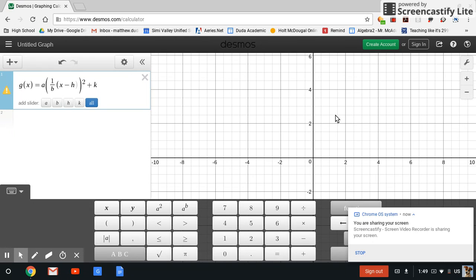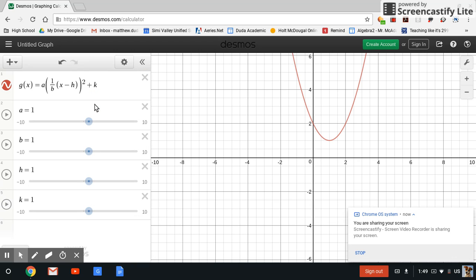And then what I can do is click the add sliders. Since I'm going to be using all four of these as sliders, I'll just click all. So now at this point, I have a graph. And what I like to use in my classroom is either my students doing this on their own, or myself putting it up on the screen and asking them what they guess things like A, B, H, and K will do when they change that on the screen.